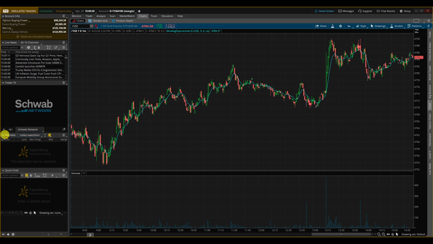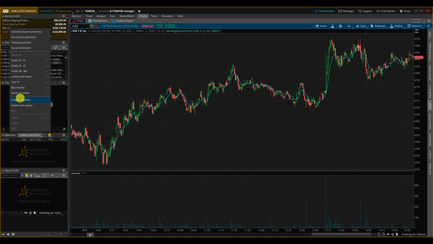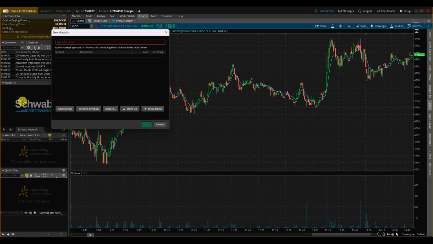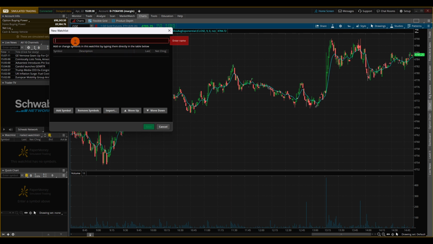With the left panel in view, look for the watchlist widget and click on Select Watchlist in its header. This opens a menu that shows your available lists, including any public or previously saved personal watch lists. It's the starting point for switching between lists and for creating a new one. From this menu, choose Create Watchlist. This opens a window dedicated to building your new list from scratch.